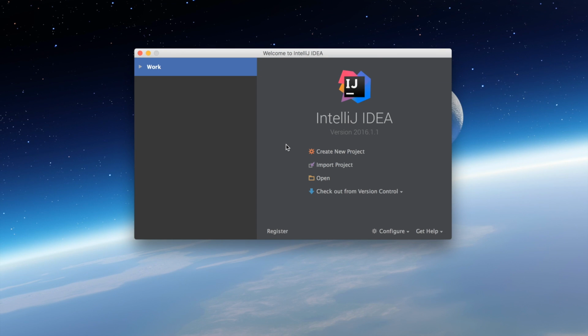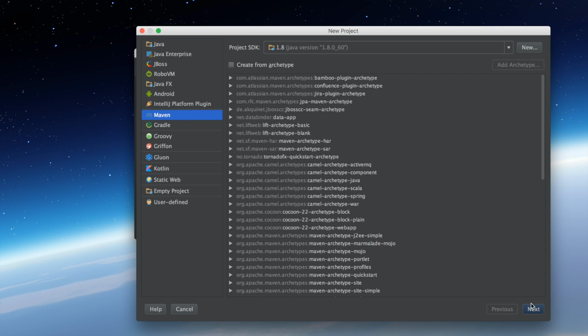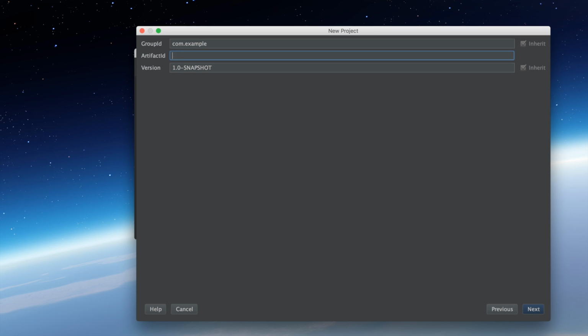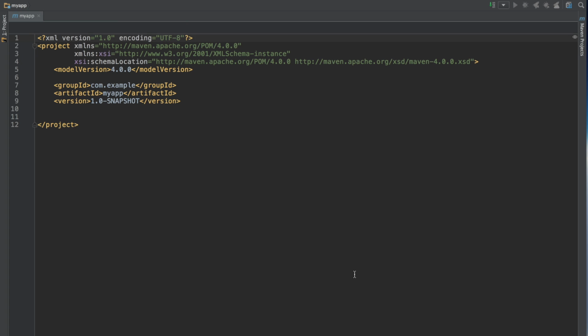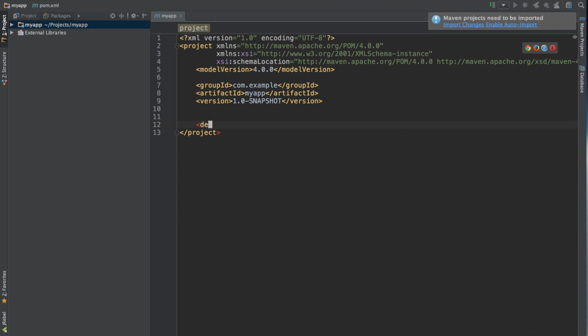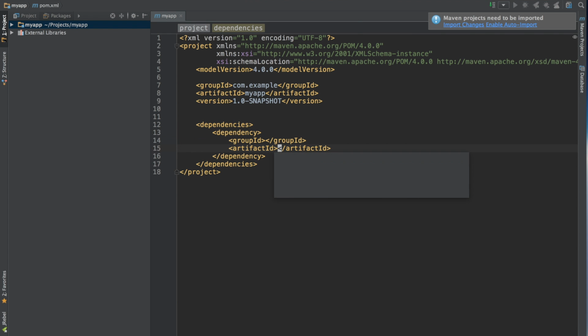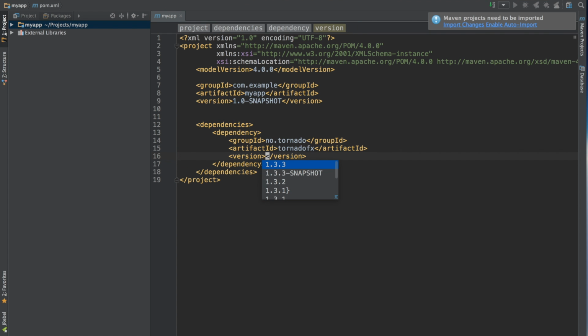Hi, in this screencast I'd like to show you the new CSS DSL feature that came out in TornadoFX 1.4.3. So let's start with the new Maven project. Let's add TornadoFX as a dependency. So 1.4.3 is the latest version.